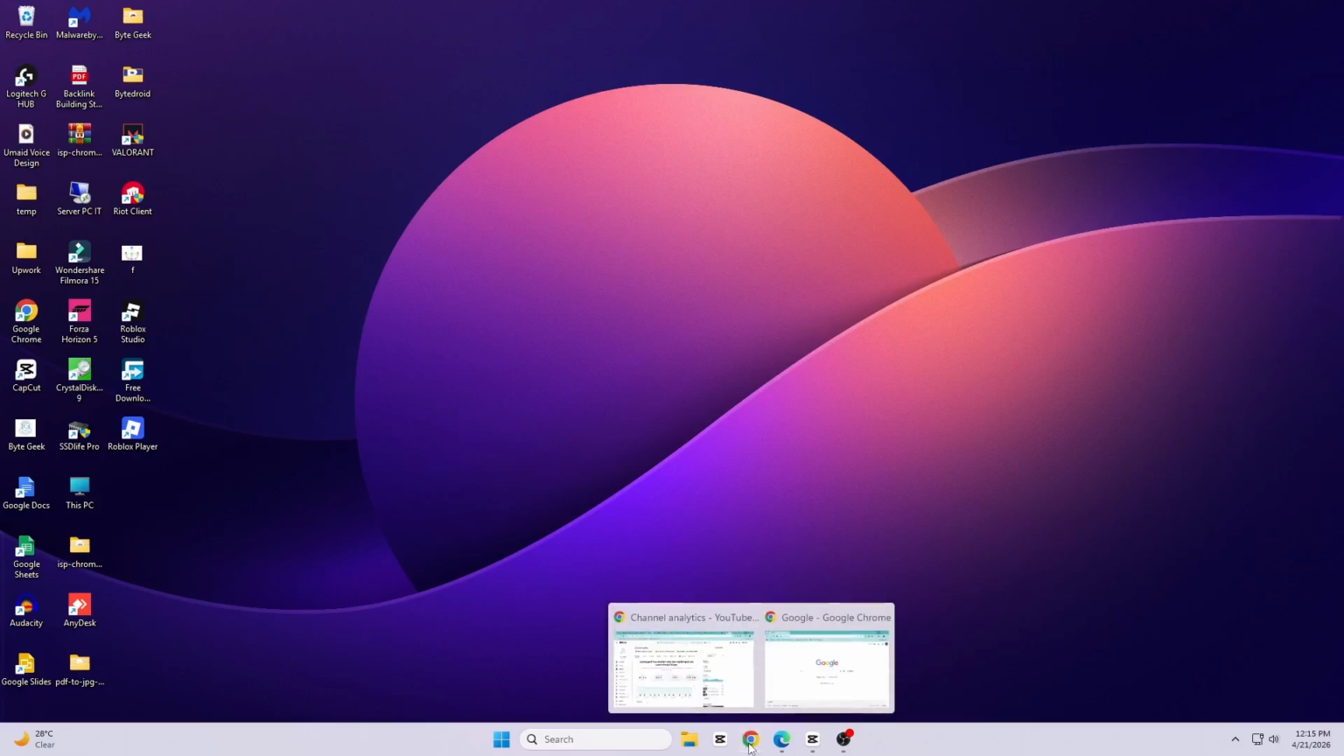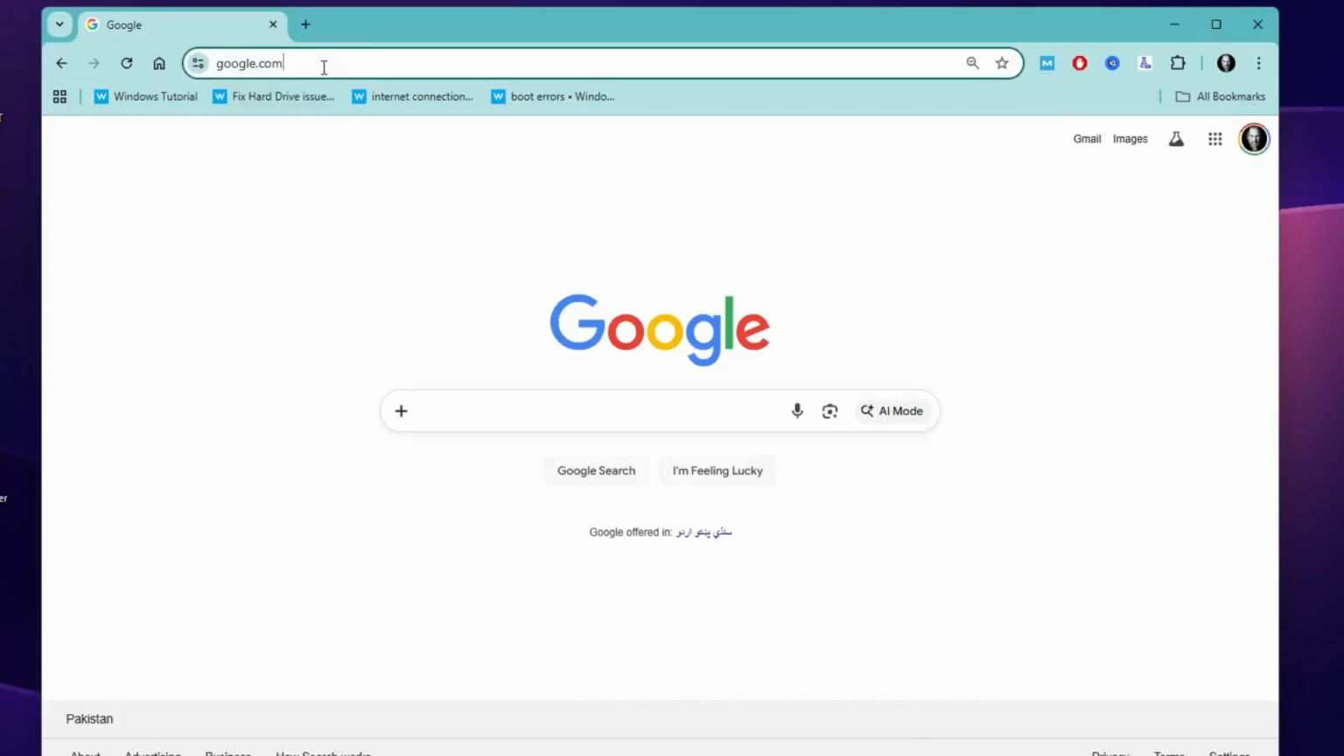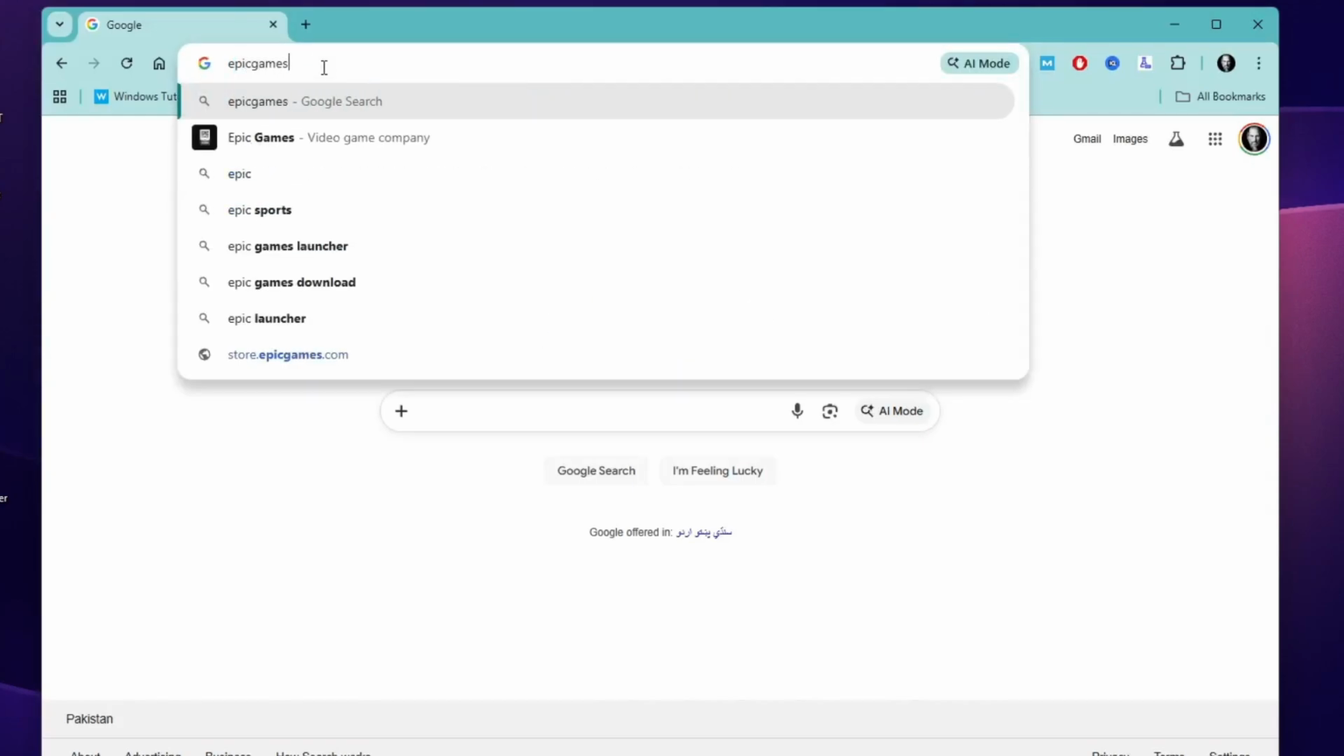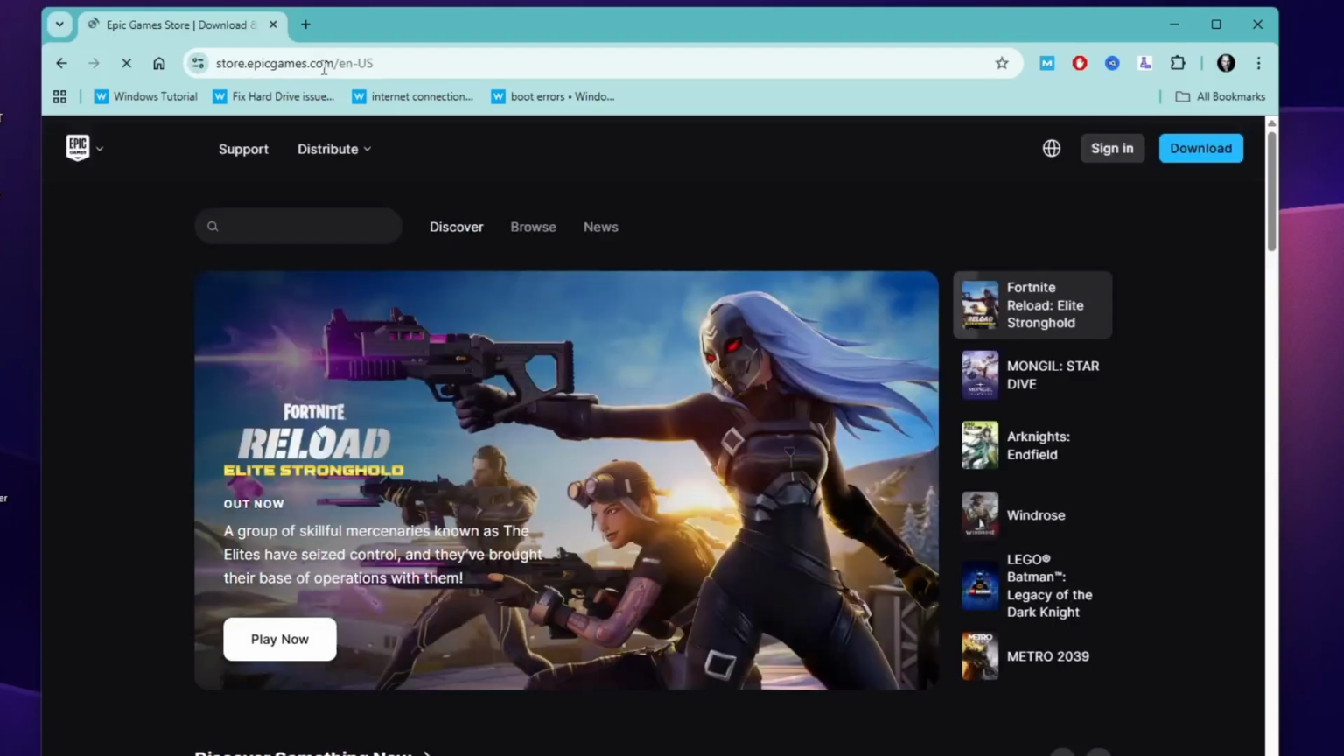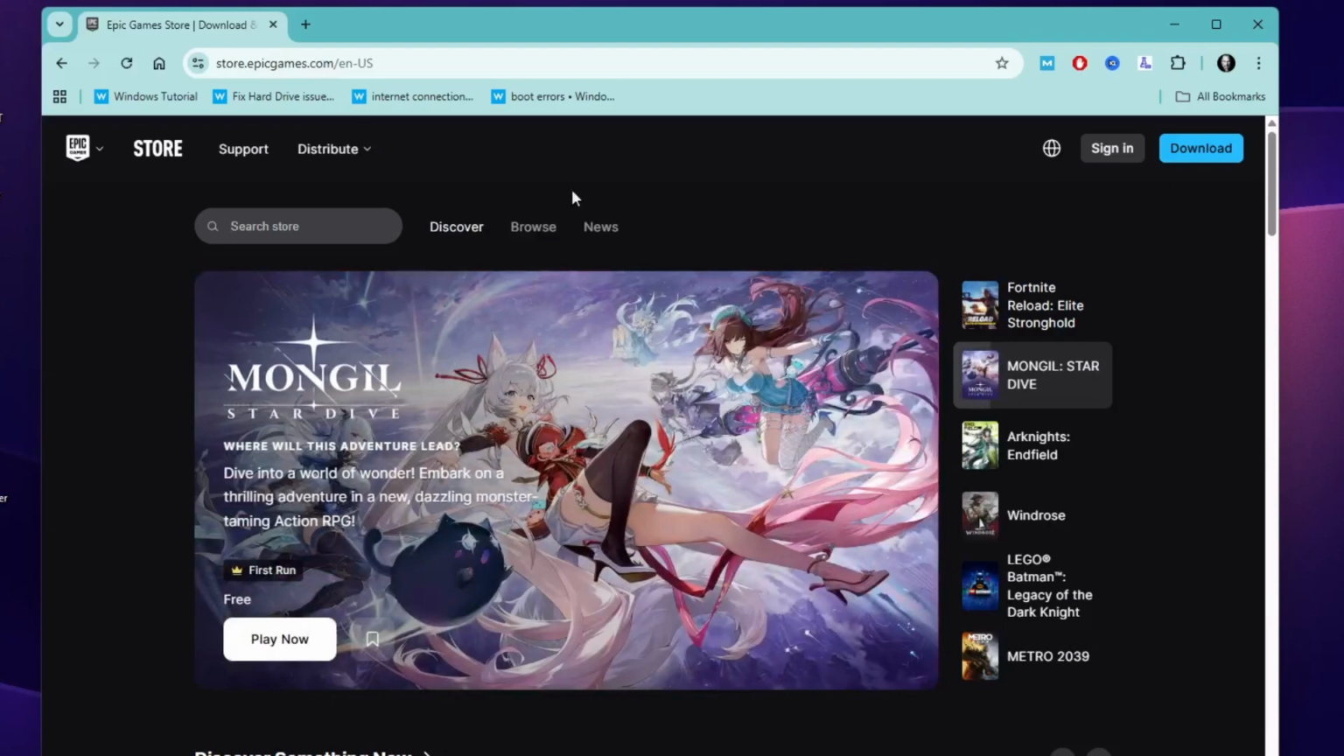First, open your browser, any browser like Chrome or Edge. In the URL address bar, type epicgames.com and press enter. This will open the Epic Games official website. Once the site loads, look at the top right hand side. You'll see a blue download button. Click on it to download the Epic Games launcher.